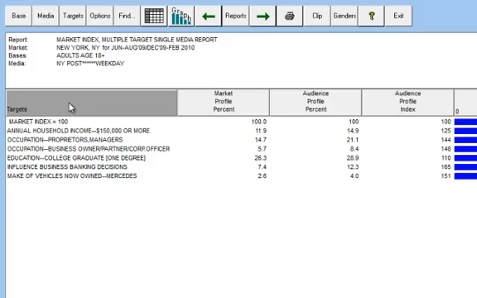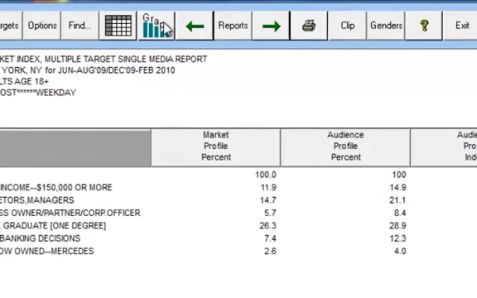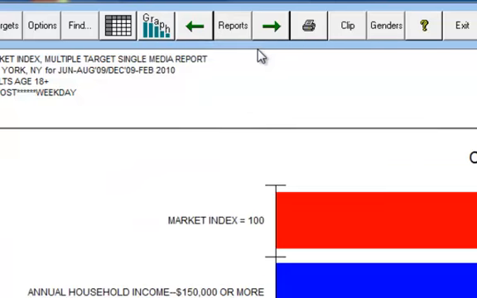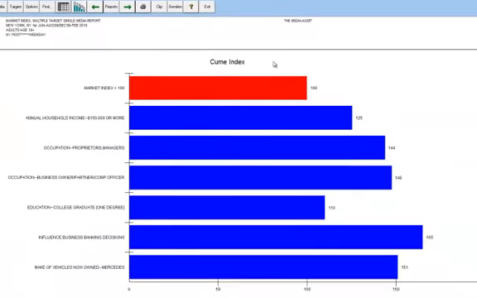To display this report in a graphical manner, all you have to do is click on the graph icon and select the type of graph you want to display. In this example, we'll select Horizontal Graph from the drop-down menu. Note that if you choose more than 6 targets, the graph will only display the first 6 targets, which is as much as the graph can fit.